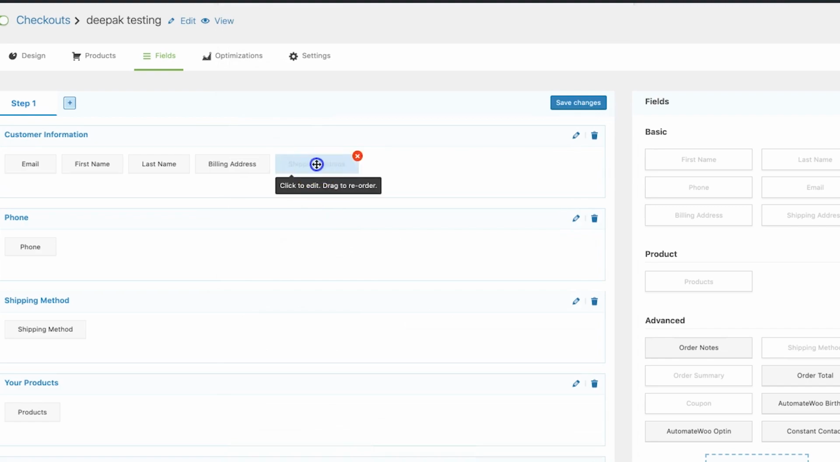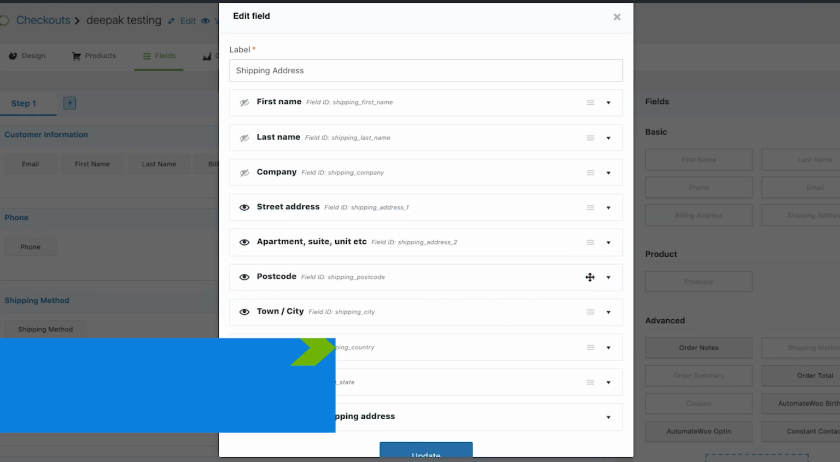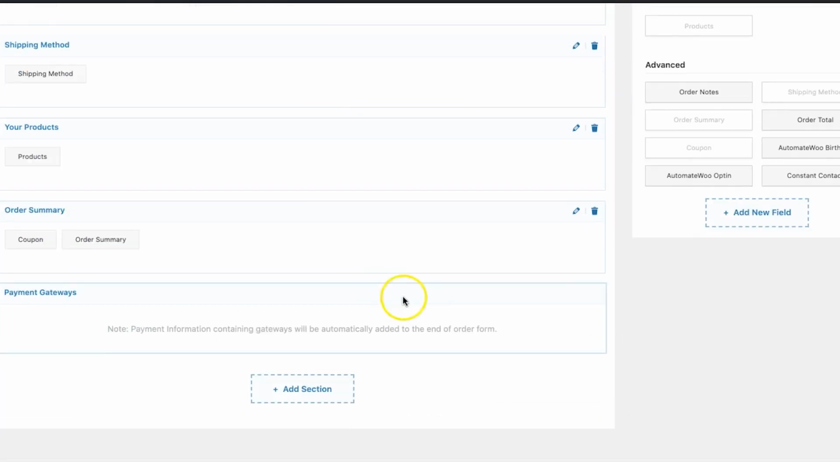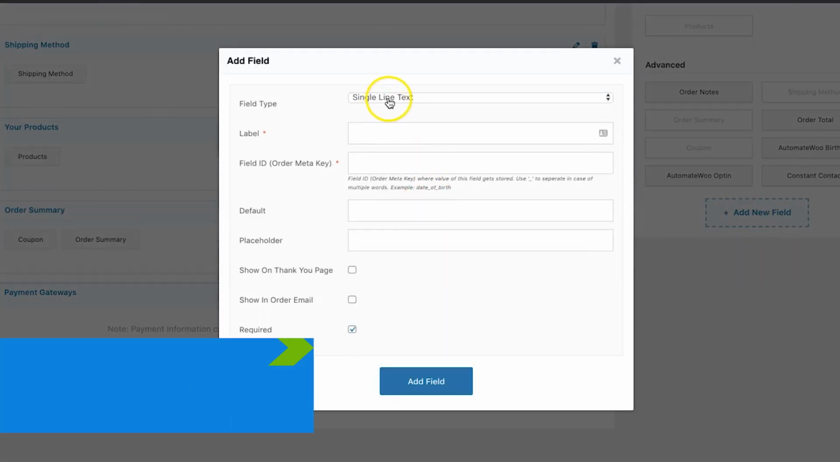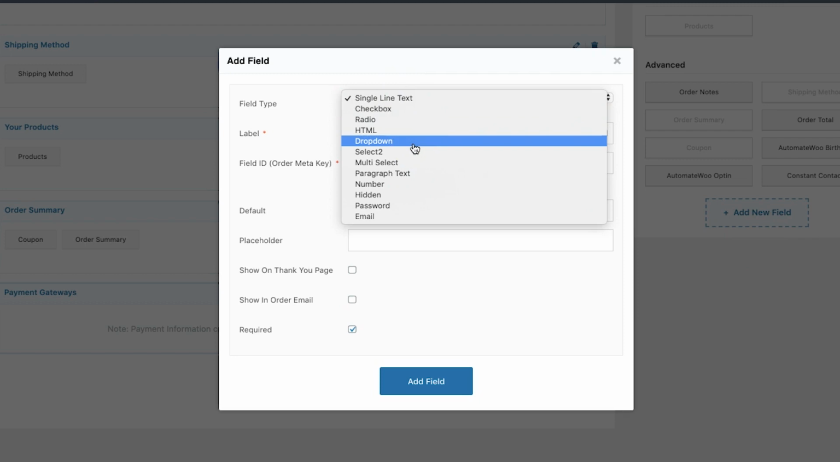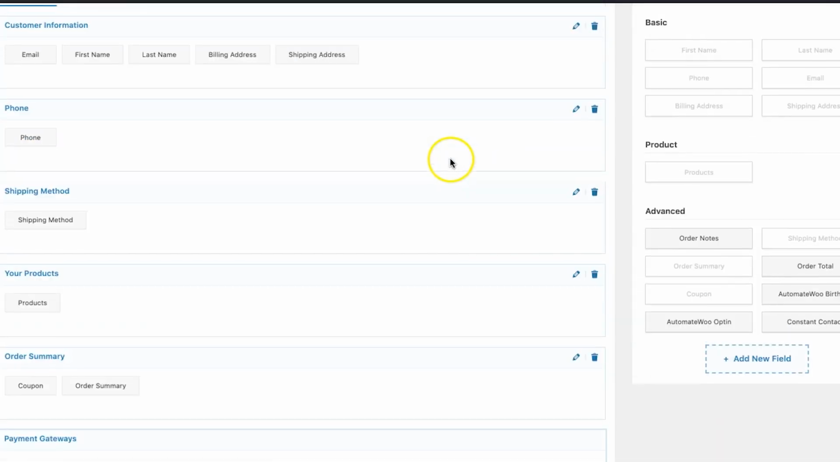What you can also do is that in the shipping address, again, you can rearrange these fields with a simple drag and drop. So based on how you collect information in the countries that you operate in for the address fields, you can reorder these fields. In addition, we have added 2 new fields. So when you go into add new field, you will see all these options here. This is your input type. You can collect information on the checkout page in different formats. So this is select2 and multi-select, which we've added in addition to checkbox, radio, HTML, drop down, and so on and so forth. So of course, this increases your capability to ask for any type of information that you want on the checkout page.